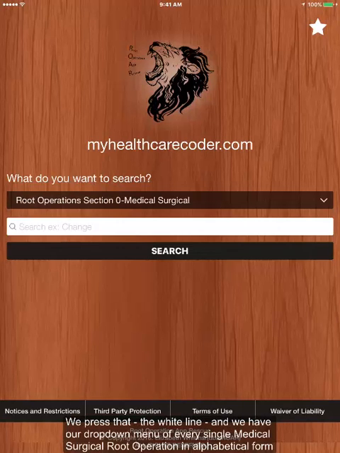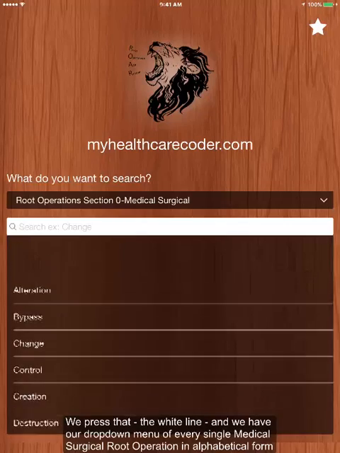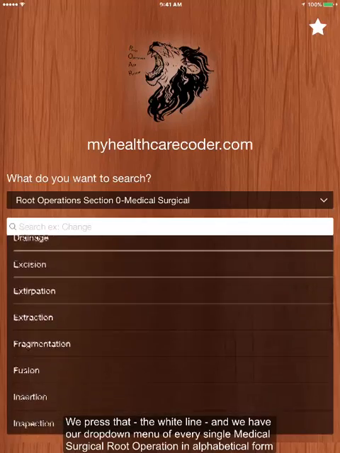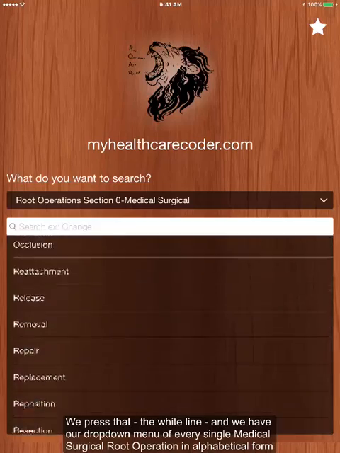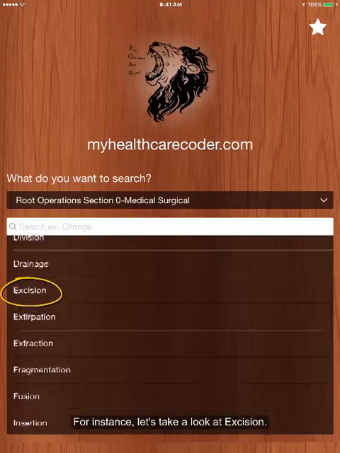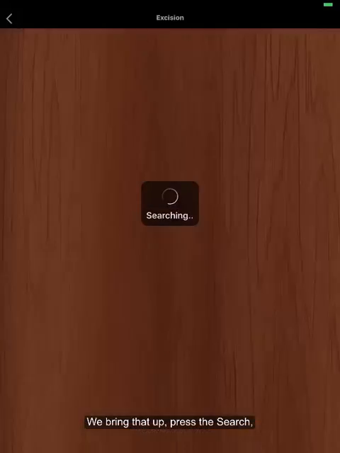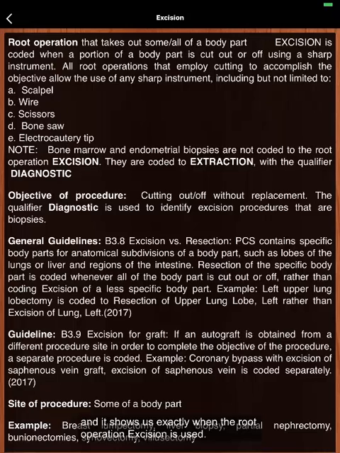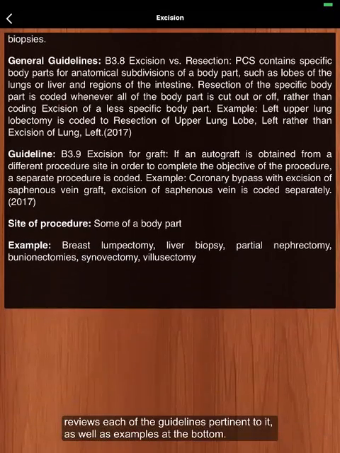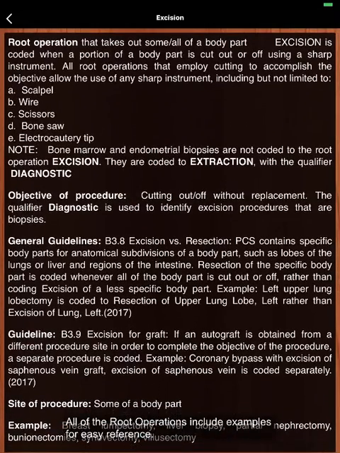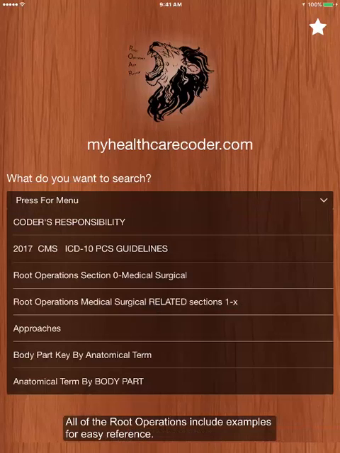We press that, the white line, and we have our drop-down menu of every single medical surgical root operation in alphabetical form. For instance, let's take a look at excision. We bring that up, press the search, and it shows us exactly when the root operation excision is used. It tells you the object of the procedure, the general guidelines, reviews each of the guidelines pertinent to it, as well as examples at the bottom. All of the root operations include examples for easy reference.